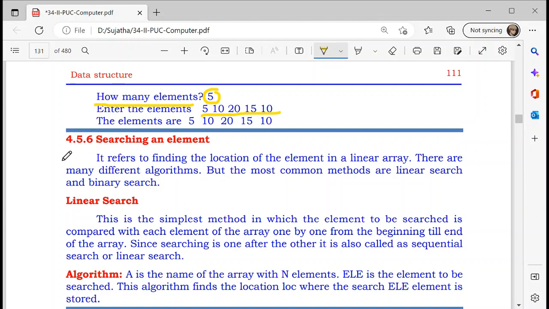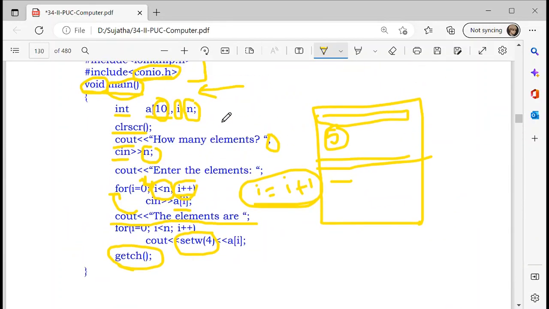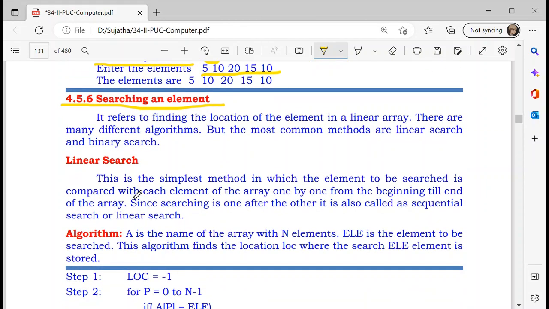Next operation. Searching an element. Did you understand this program? If you have any doubts, you can write to me in the comment section. So next we'll be going to searching an element. How do we search an element in an array? It refers to finding the location of the element in a linear array. There are many different algorithms, but the most common methods are linear search or binary search.